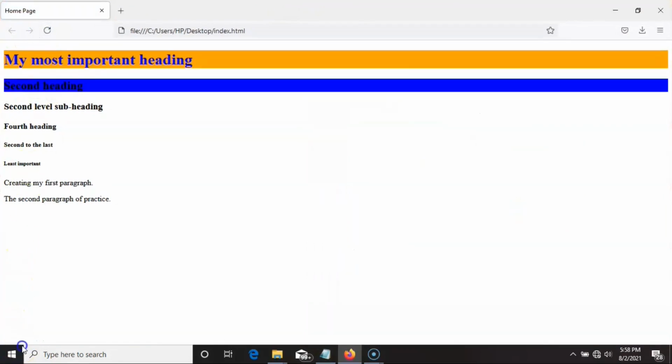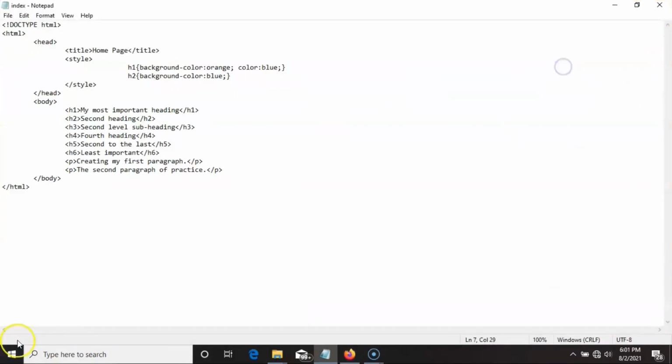Now type the color property after the background color property. Type orange as the value of the color property to give all the text of the H2 heading a color of orange. Save the changes made and refresh your web page.